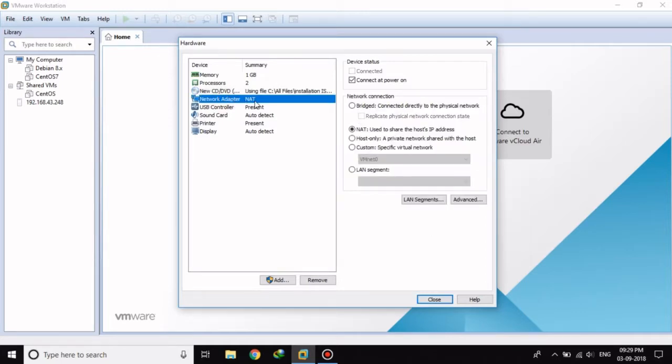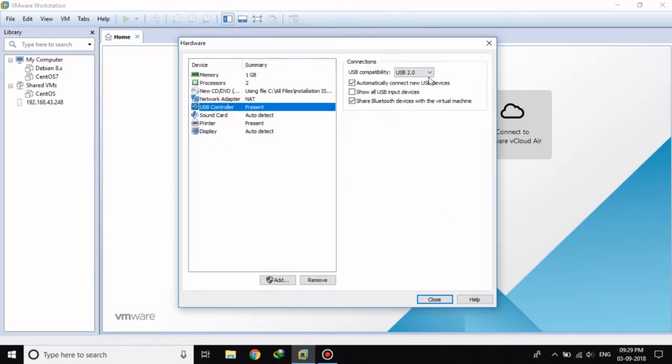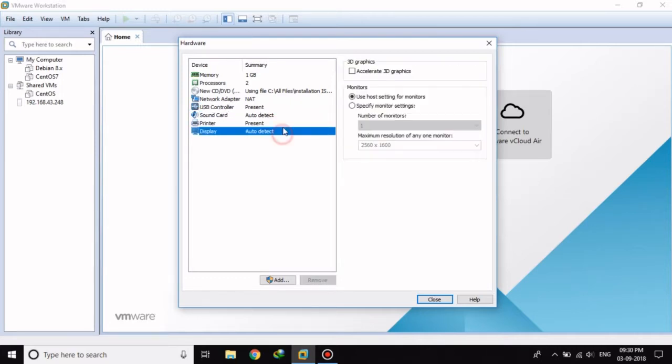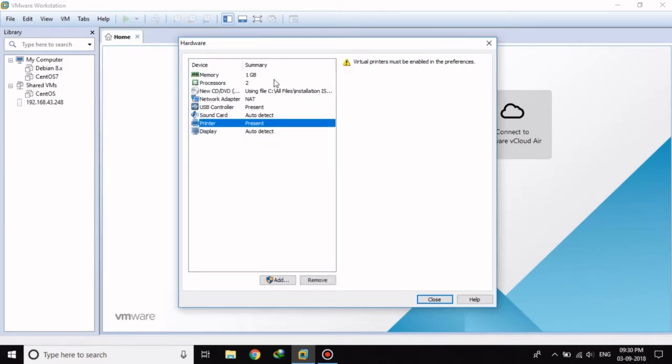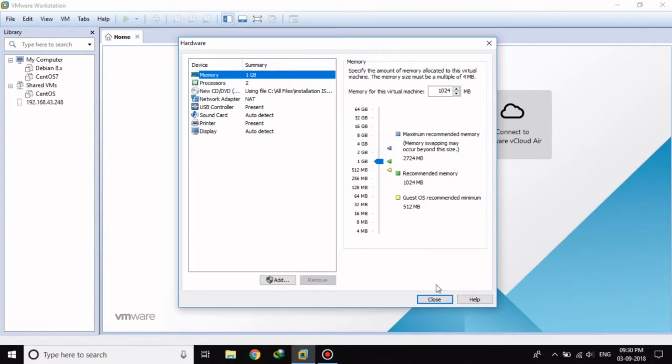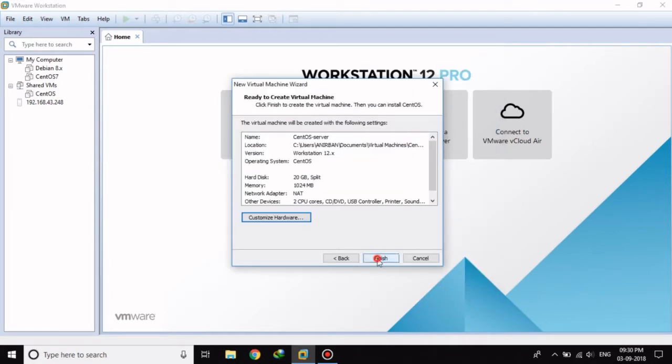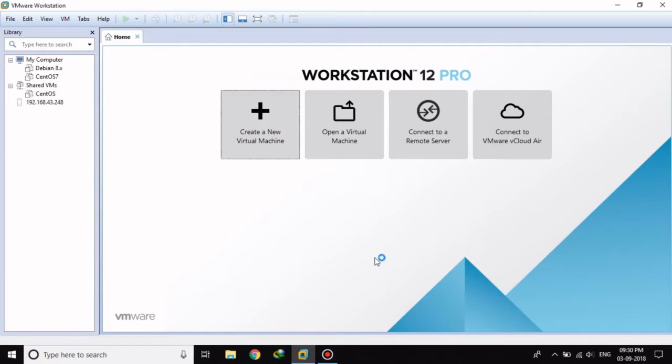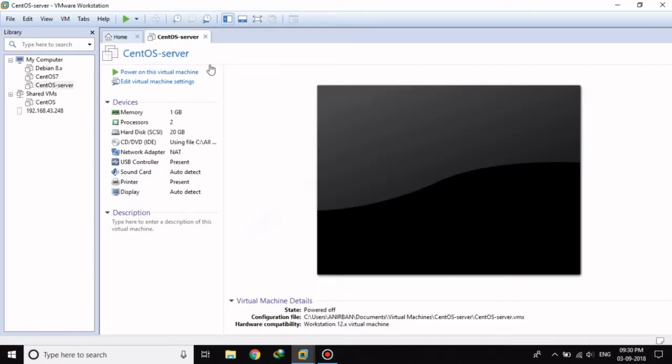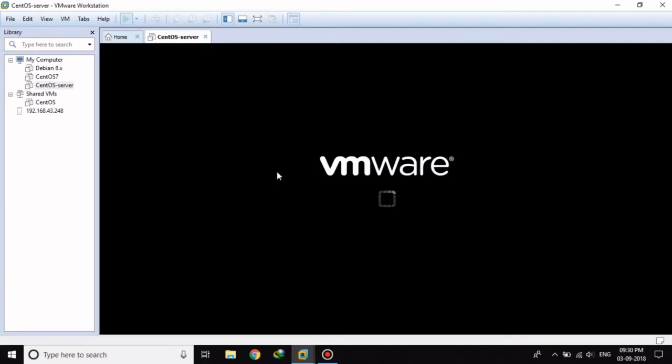Now come to the network adapter. It is NAT. That's fine, because if we leave it like this, we don't need to configure anything else. So everything is fine, and we are going to finish the setup. Here you can see the CentOS server. This is where we are going to power on the virtual machine.